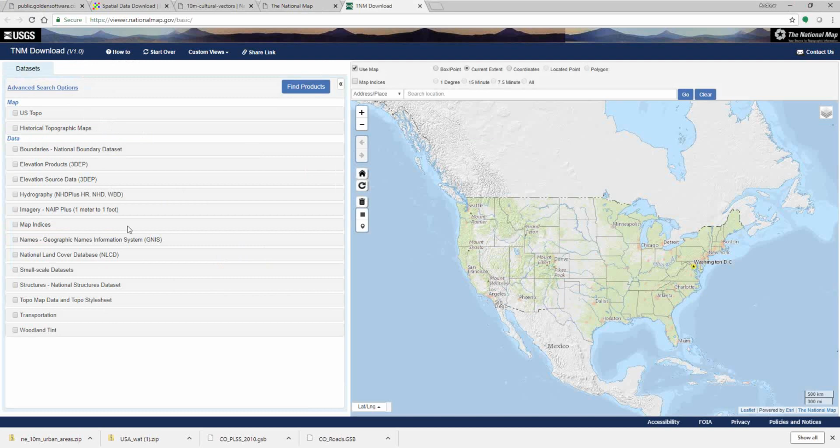Hydrography data sets, imagery, which is going to be the NAIP, or National Agricultural Inventory Program, rather. And so if you're having a hard time finding those NAIP images these days, this is where you'd want to go. And then we also have NLCD, land cover data sets, small scale data set structures, some more topo data, transportation, and then some good mapping image files called woodland tint.